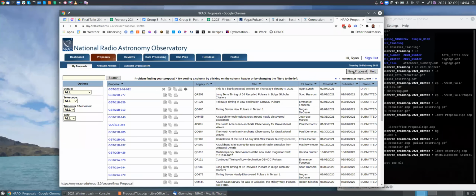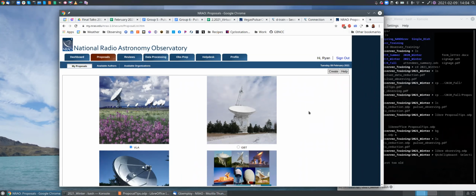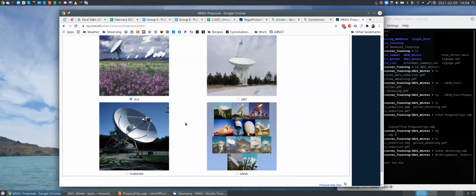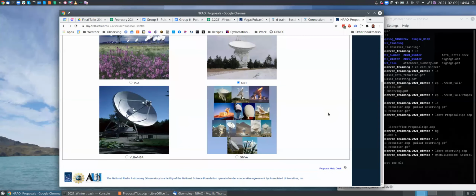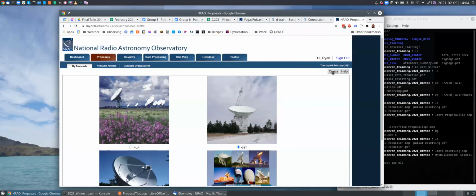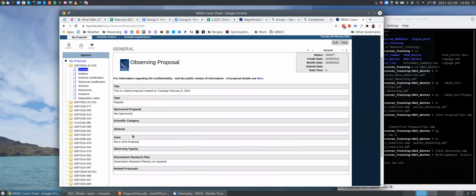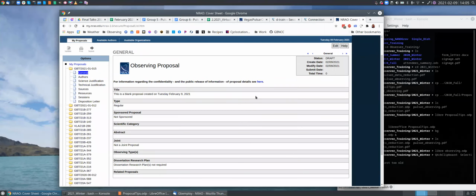So if you want to submit a new proposal, you click on new proposal. You will choose the primary telescope that you'll be using. So I'll click on GBT here. And then you'll hit create. And then that'll generate a new proposal that for now just has some sort of identifier that looks like this. And you see it's a blank proposal. So this is the cover sheet. This is where you enter a lot of the general information.